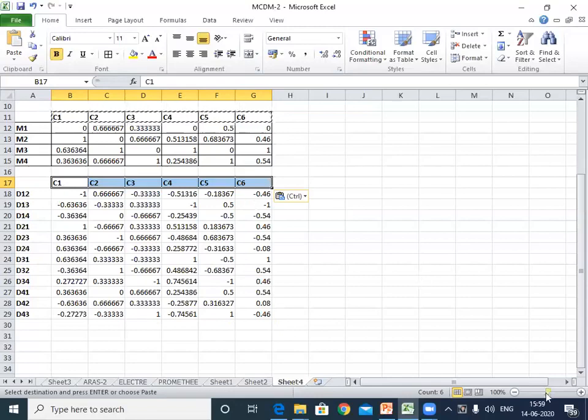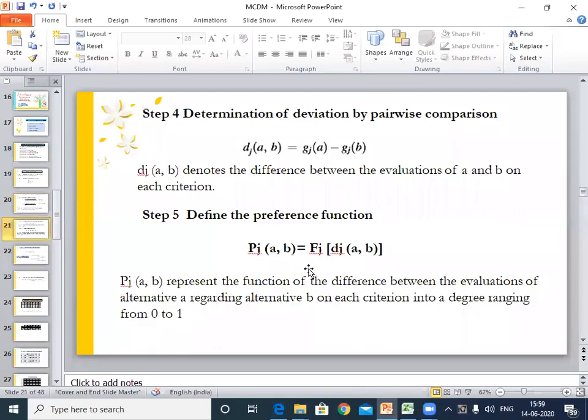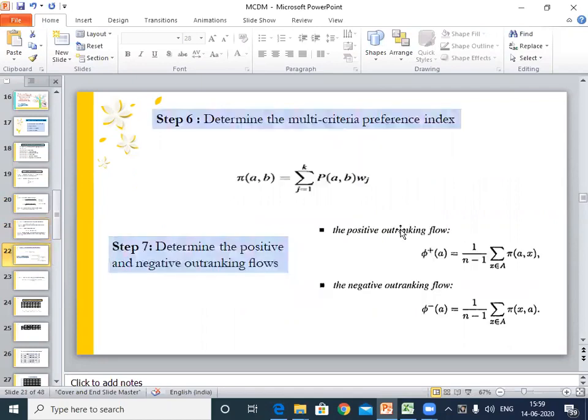That is the preference function and multi-criteria preference index. So I like to just give a note of it. Now we have found the pairwise comparison. We are going to define the preference function. What the preference function is: I'm going to replace the negative values by 0 and retain the positive values. So that is the preference function. And next I'm going to multiply those values by the corresponding weight.